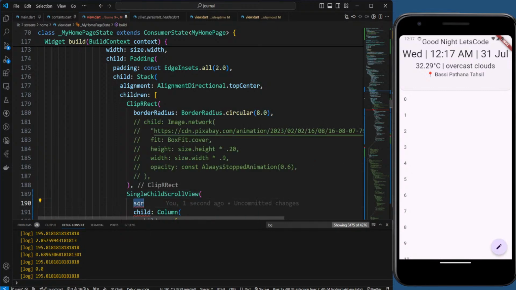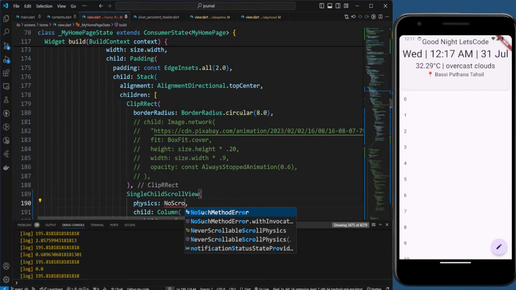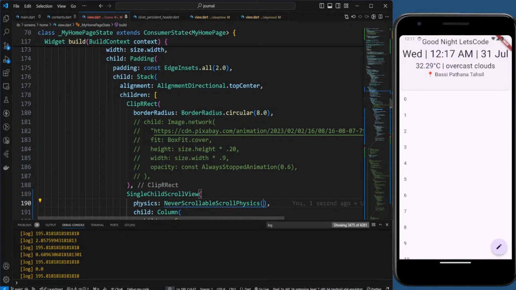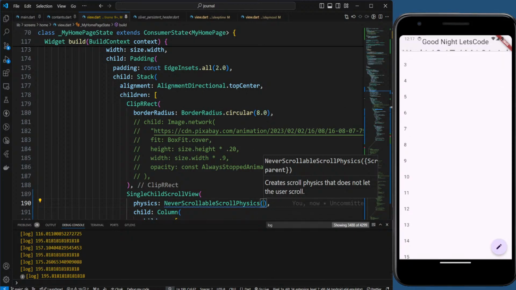Physics, no scroll, never scrollable physics. Okay, so you can't scroll actually inside it. If you go to the top, it will go, but you can't actually scroll inside this. Okay.